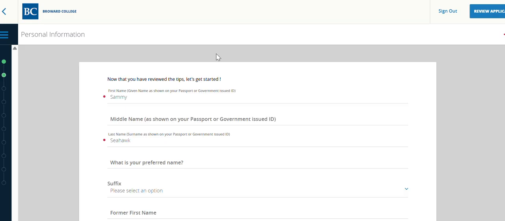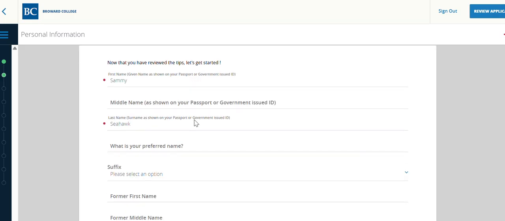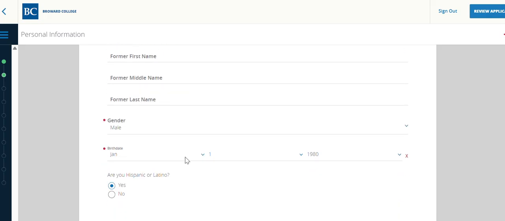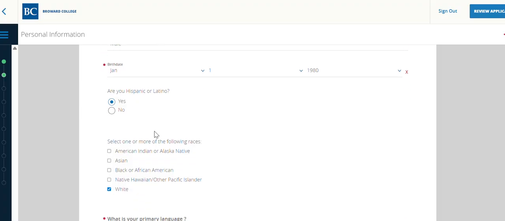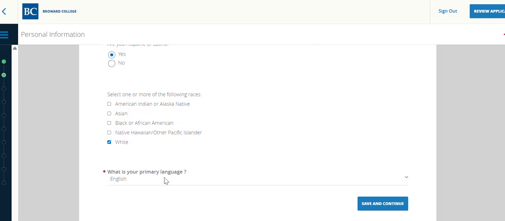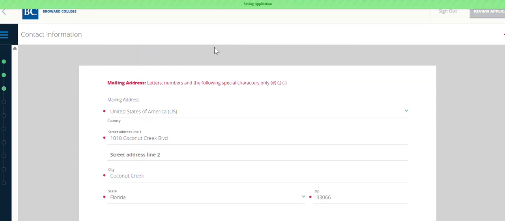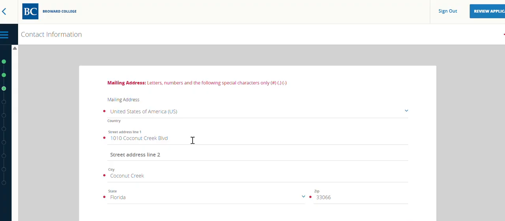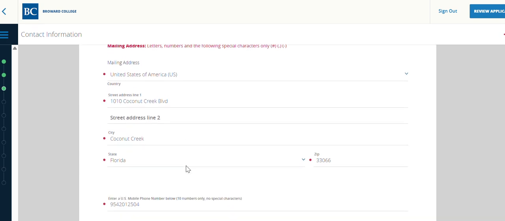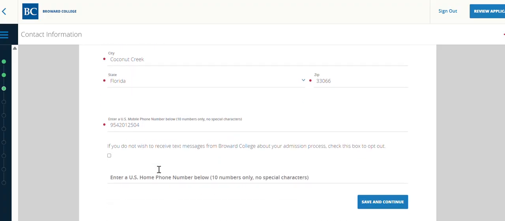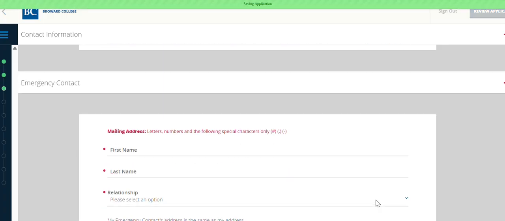Under the personal information section, you'll input your first name, your last name, your gender, your birthday, if you're Hispanic or Latino, or if you belong to any of these races, and what is your primary language. It could be English or any other language. Save and continue. And then it's going to let you go on to the contact information, which will start with your mailing address. So this mailing address you see here is the mailing address of Broward College, but you would put your home address or wherever you receive mail. You would put your phone number as well, and then you're going to press save and continue.